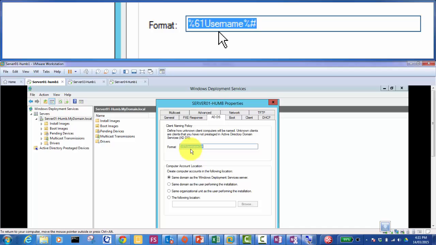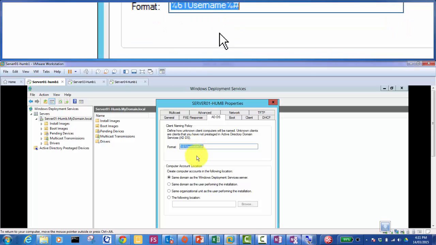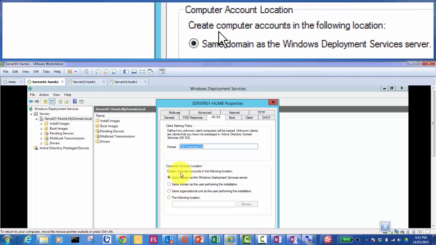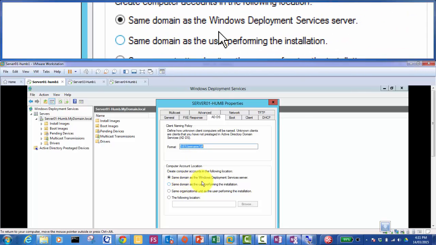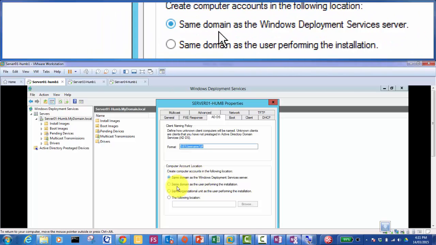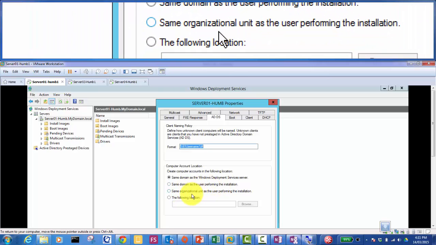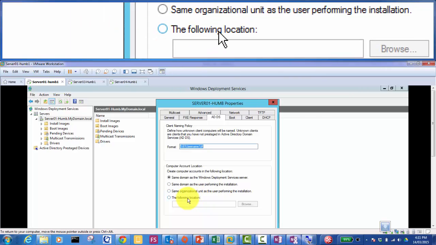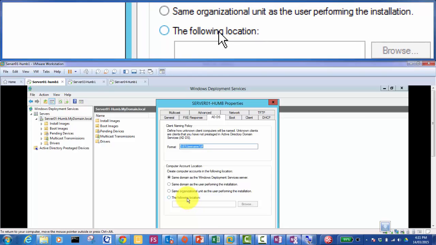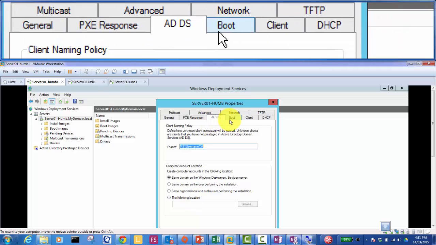Syntax is found on TechNet. Good luck. I mean, it's not good luck, it's easy to find. And I have that TechNet link where WDS step by step is written with PowerShell scripts as well. This is also present in the slide. And this is Create computer accounts in the following location, if you want to create computer accounts in the same domain as the user performing the installation, or the same organizational unit. It's about which OU or which area of Active Directory you want to create these computer accounts in.